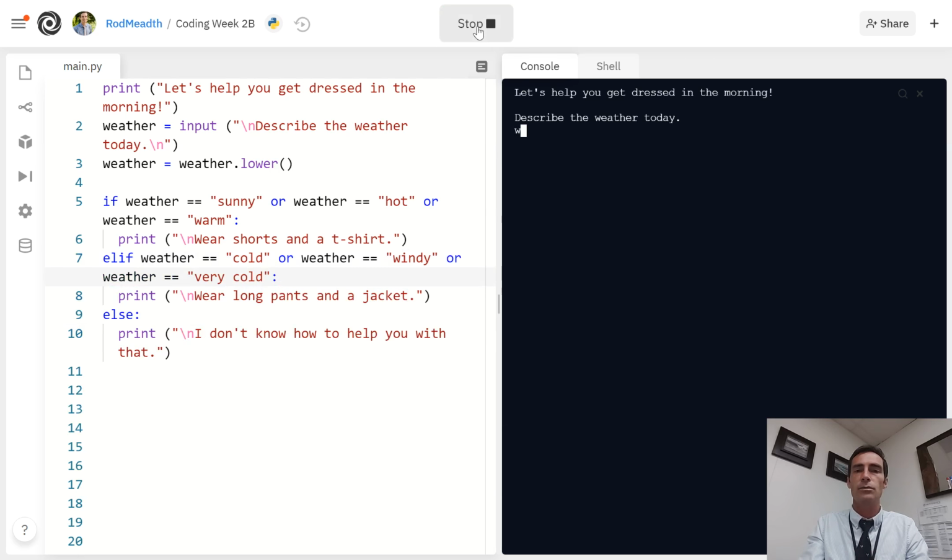Describe weather today, it's warm. All right, you should wear shorts or a t-shirt. Describe the weather today, it's hot. Wear shorts or a t-shirt. It is windy. Wear long pants and a jacket. It is cold. Wear long pants and jacket. And if we say it is cold, okay, because we just don't know, I don't know how to help you with that.